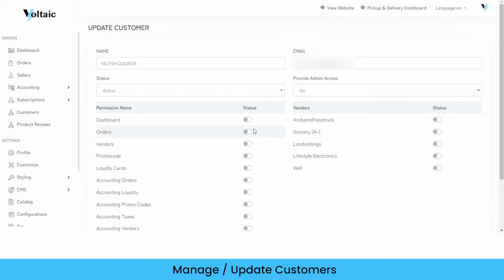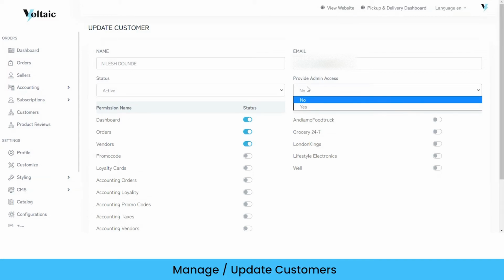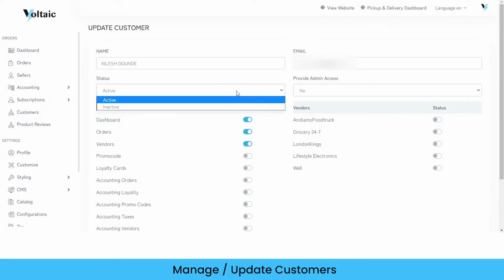Now if you want to update this customer to a vendor, you can assign him different permissions, like access to the dashboard, vendors, orders, promo code, loyalty cards, etc. So basically you are making this customer a sub admin, so he would be having the access to dashboard, orders, vendors, and he can also manage his business from here itself. And also you can select whether to provide the admin access to this customer or not.